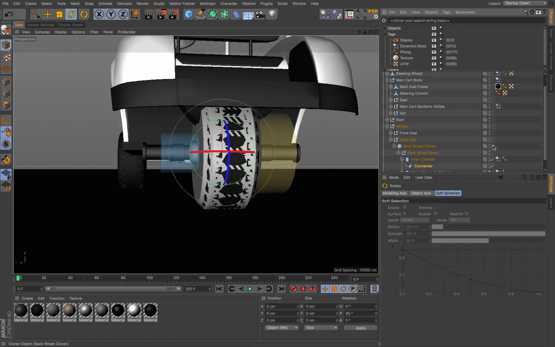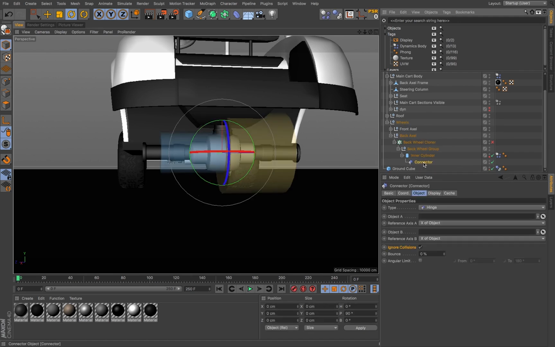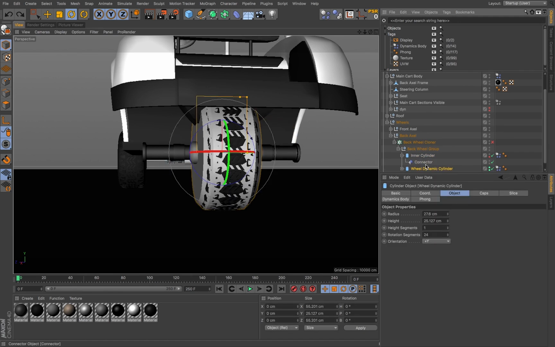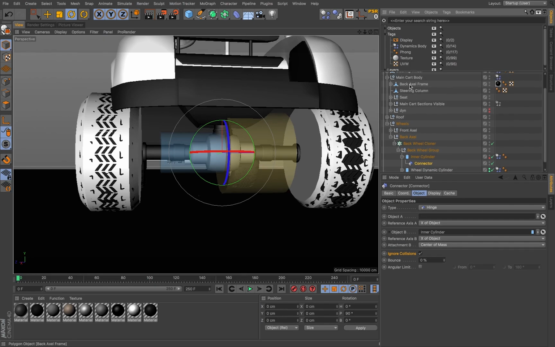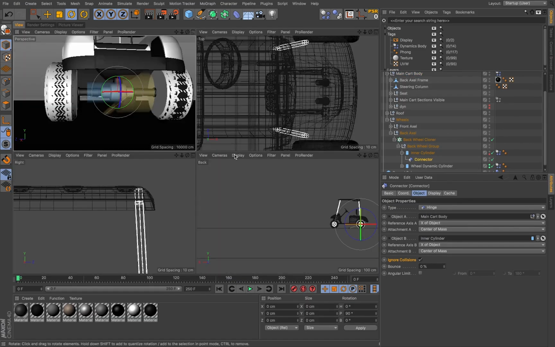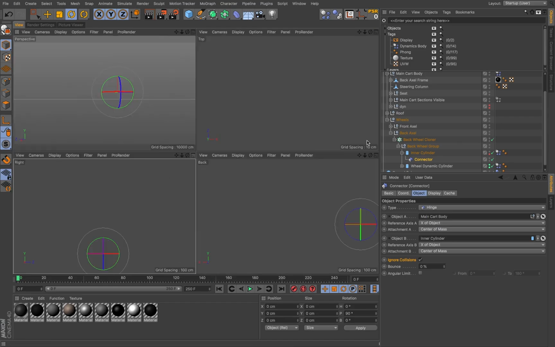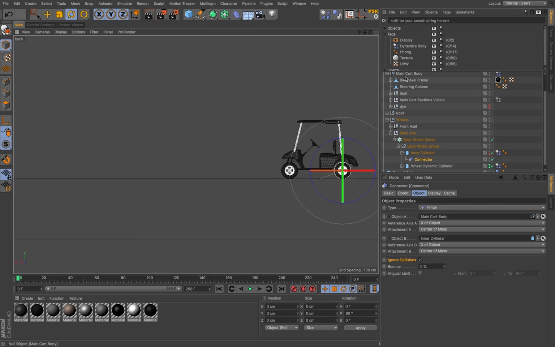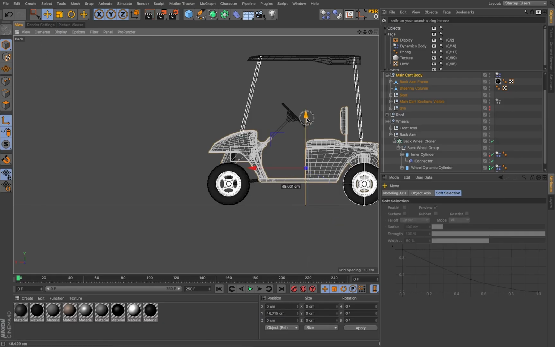Check that square way around. Okay. Inner cylinder is going to connect to the main cart body. While I'm here, I think we need to move the axis of this main cart body up because I think it's confusing some of the connectors.